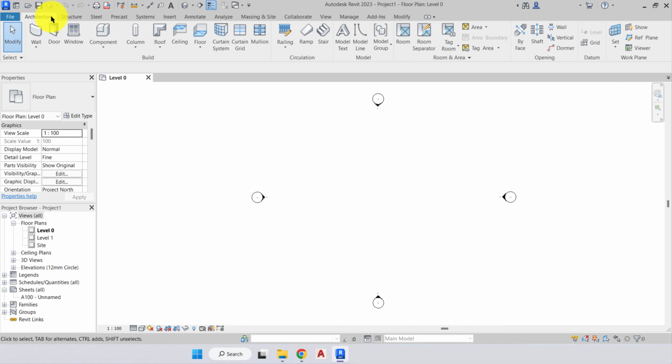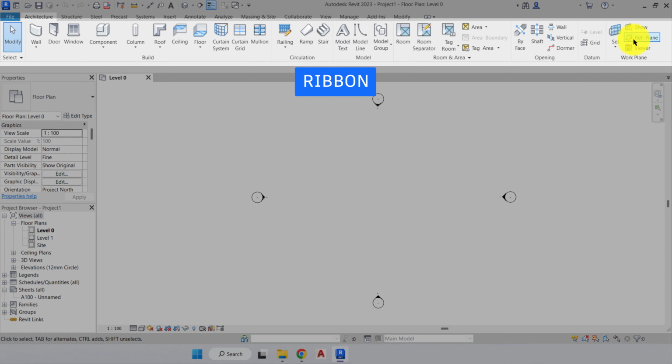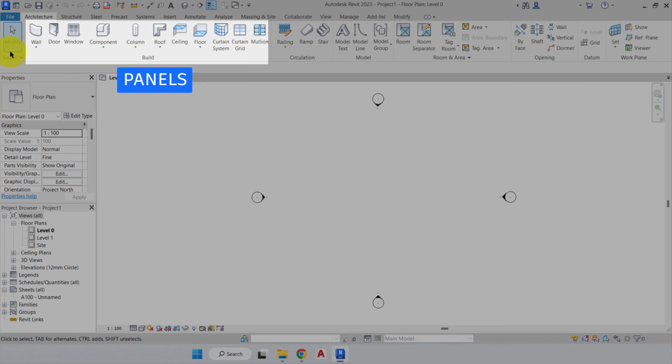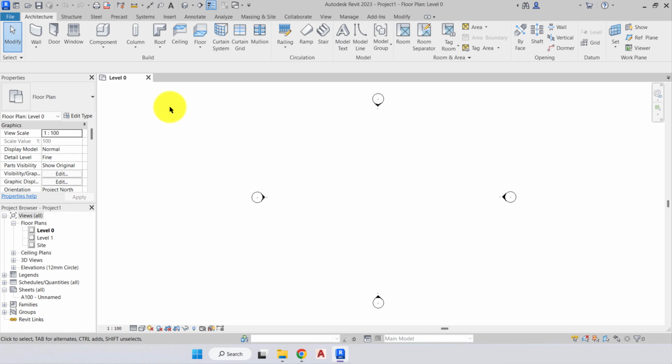Within each of these tabs, we have what are called ribbons. Every tab has a ribbon which displays all of our tools. And the ribbons are organized into panels. The first one is our Select panel, which has our Modify tool, which allows us to select components. Within the Build panel, this is where we'll create our walls, doors, windows, roofs, and ceilings. Circulation for railings, ramps, and stairs. Model for our model text and lines.